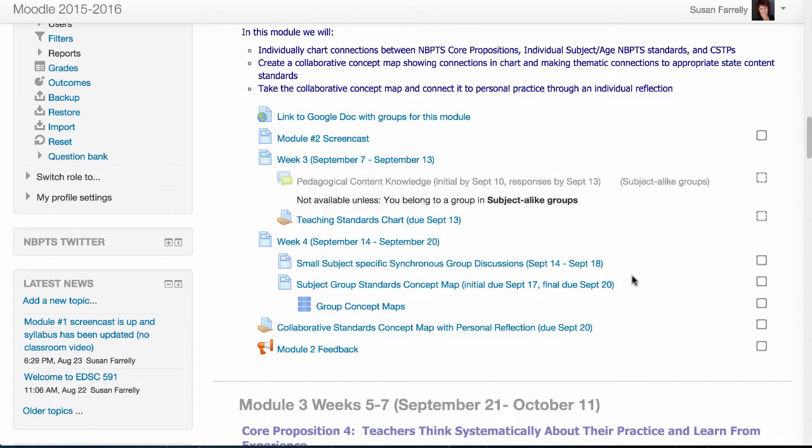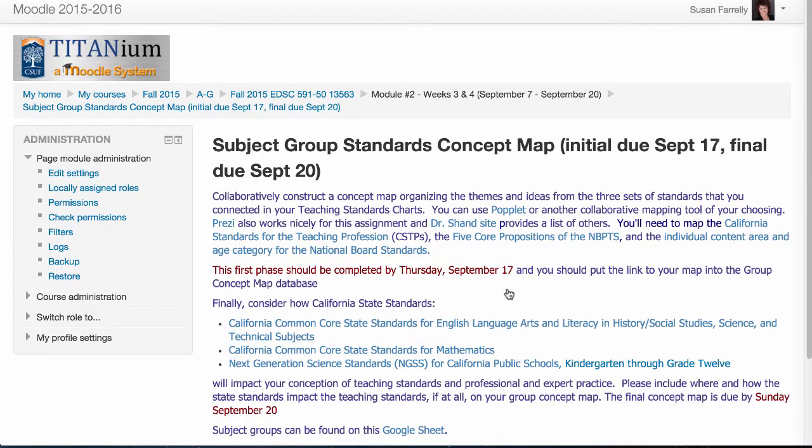Those maps will be done using a variety of web tools. I suggest maybe looking at Poplet, but I give you a colleague's website that lists lots of collaborative concept mapping tools. You can choose any or all of them. We've had several people before use Prezi to do their concept map. I've even had people use Google Slides or Google Draw.